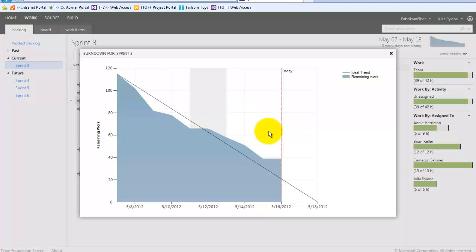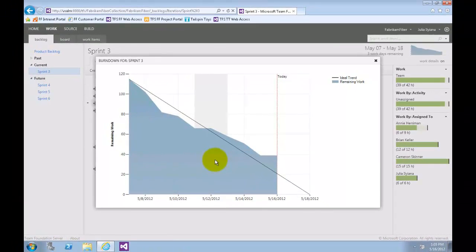The graph shows remaining work over the course of the sprint. The actual trend line makes it look like the team may not be able to finish the assigned work in time. But keep in mind that we still expect some work to be completed before the end of the current day. Let's press escape to close the burn down graph.